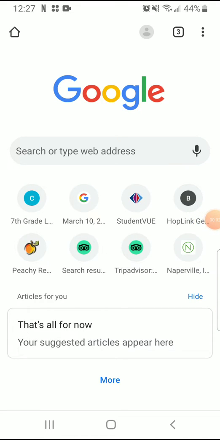Hey guys, I'm just going to do a quick tutorial on how to get to the new online platform and how to access your assignments and ask any questions that you have. And this is for all 7th grade science classes. So I am on my device. I just went to Google, my web browser.